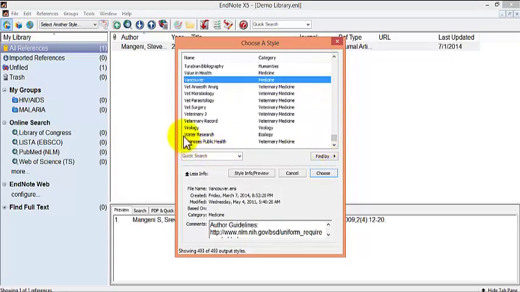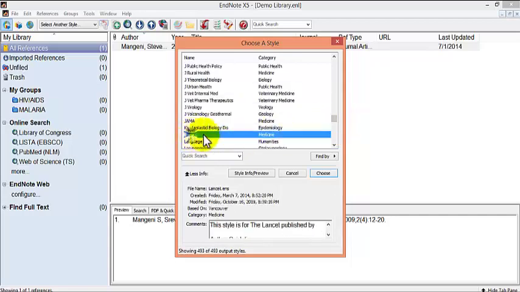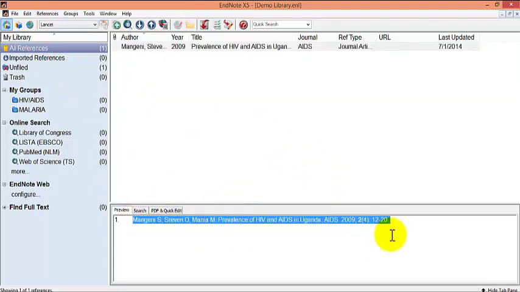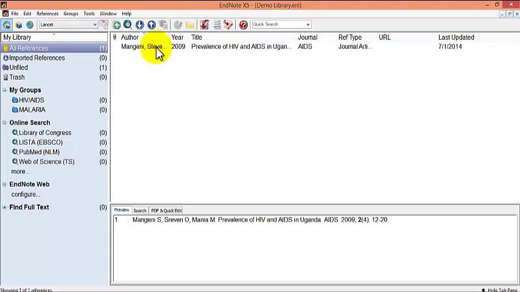So for example, if we want to use the Lancet style, they are all arranged alphabetically from A to Z. Let me select the Lancet style, and I choose that one, and that's what shows here, and it also changes accordingly here. So these are the different styles, and it doesn't matter if you have written your paper using the APA style. At the last minute, it is just a click away to change the output style of your choice. So this is the first way of generating references manually.